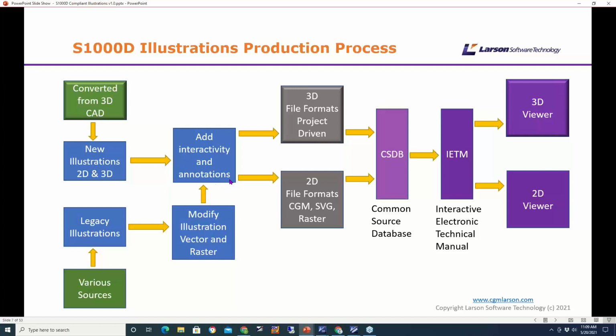And these could be vector or raster scanned images, and they could come from various sources. Once we've added the value or modified them, we then would go into a 2D format like CGM or SVG or raster. And then for 3D, we'd need an appropriate format to go from there. So what I'm saying is that we might not necessarily convert it to 2D. We might use it in a 3D form in a project.